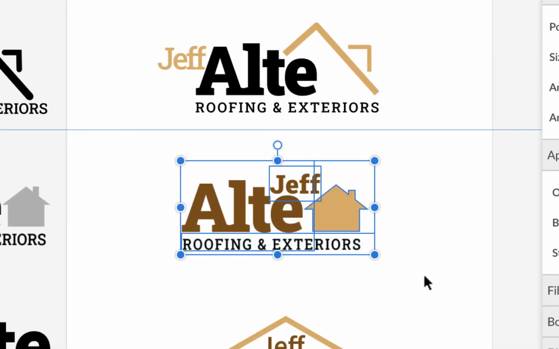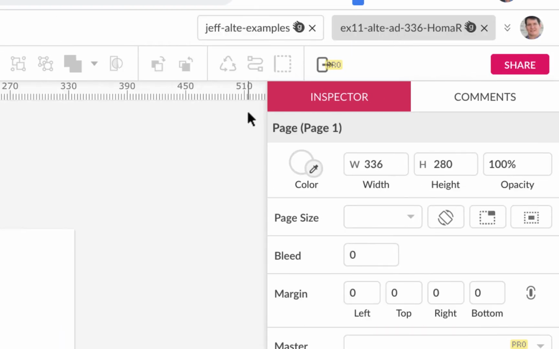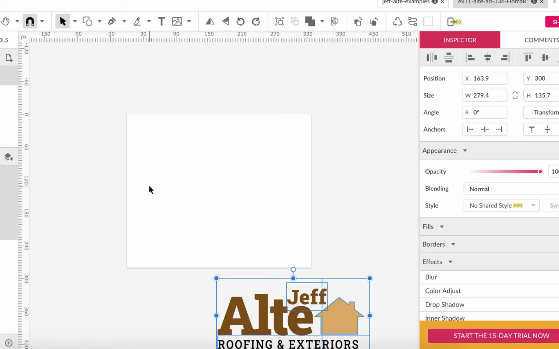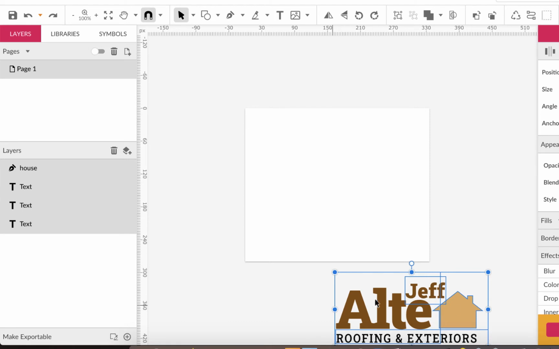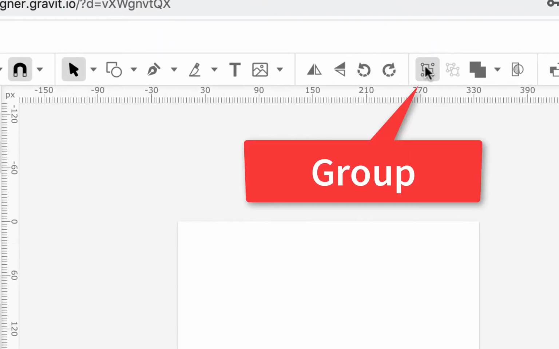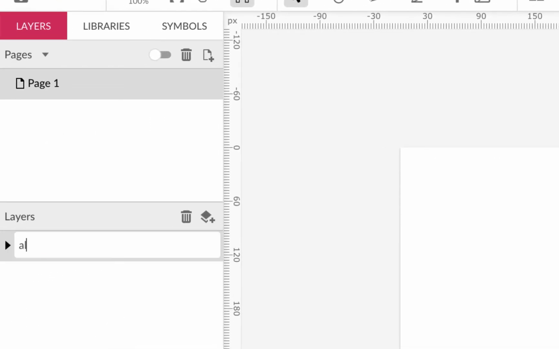Now, it's not grouped right now, but I'm going to group it once I paste it so that it moves as one. So I'm going to copy this. I'll do Command-C on a Mac. You would do Control-C on Windows. And then you can go back to this file and just paste it. Now, you can see it's 4 layers right now, and it's on the pasteboard, the desktop area. If you want to group it right away, just hit the Group button. And then instead of calling it group, you could double click here and call it alt logo. At least you'll recognize it more easily in your layers. And then it'll be grouped and easier to move around and scale and do things like that.